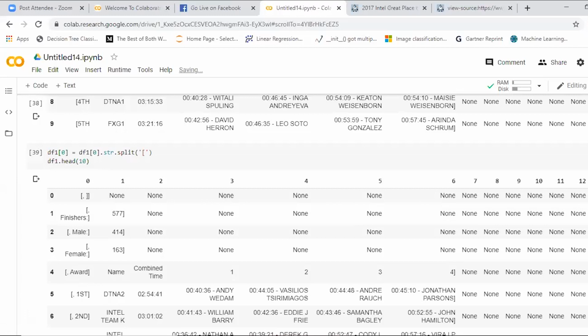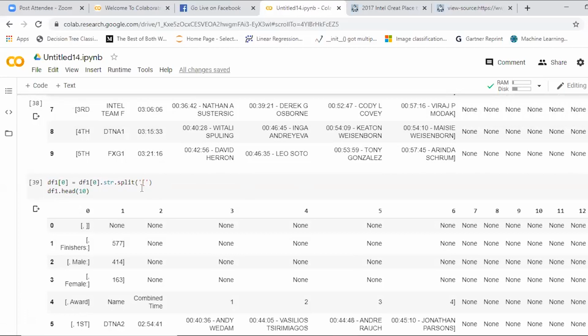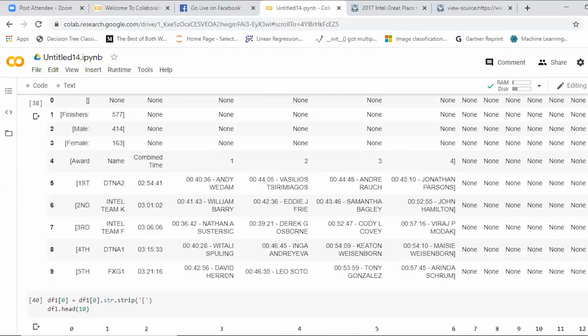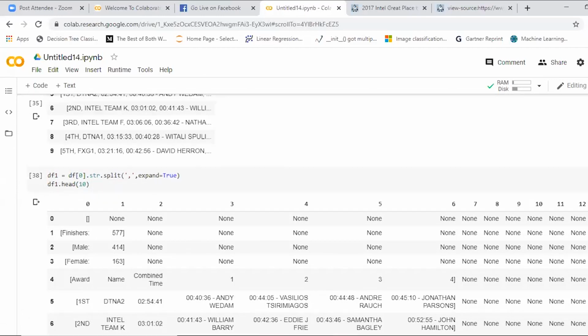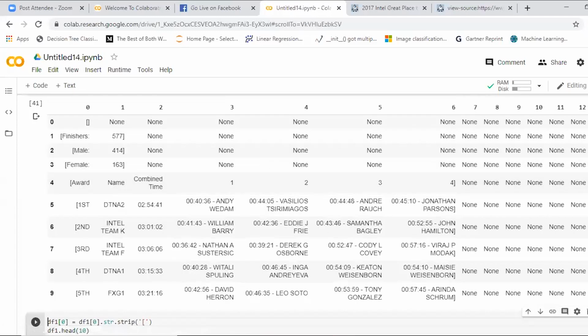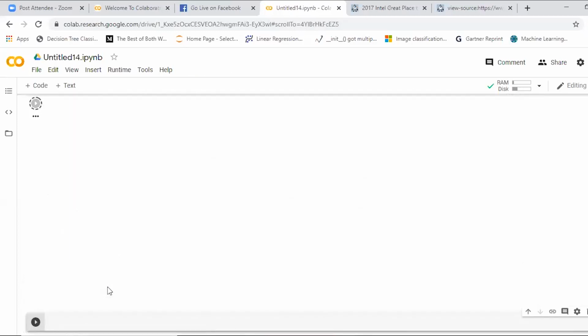Just df1 of 0 dot split of str dot strip. You need not split over here. You go for the strip method, because strip is for removing the unwanted trailing spaces, right? Let me make it clear. We are splitting the data: df1 of 0 str dot split. Once you have split it, we use str dot strip to remove the unwanted square braces, right?